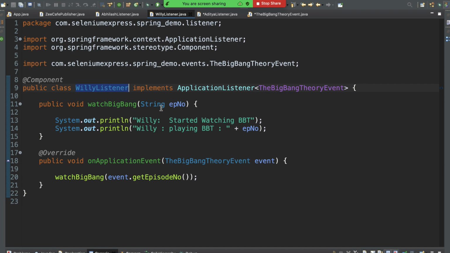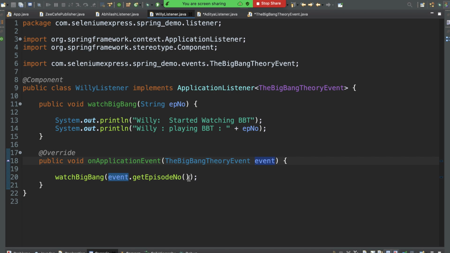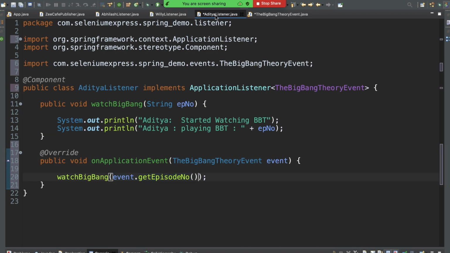Now the Willy listener can access that event object just right here. That event object has already been initialized, and I'm just getting the episode number from that event. Same thing inside the Aditya listener. It is also implementing the application listener, for the Big Bang Theory event, and right now that object I'm getting over here. This object has already been initialized, and I am just getting the episode number right here.